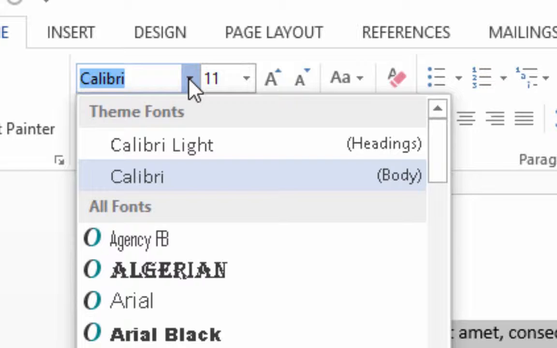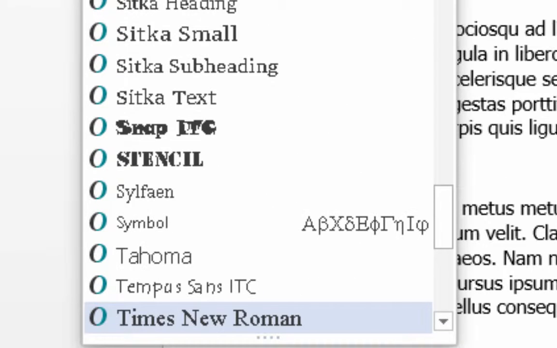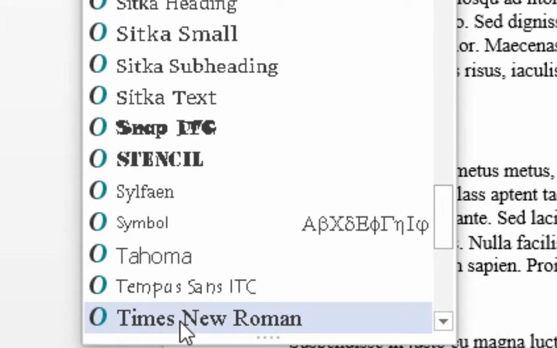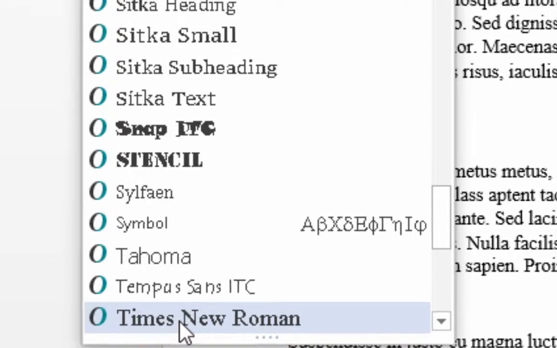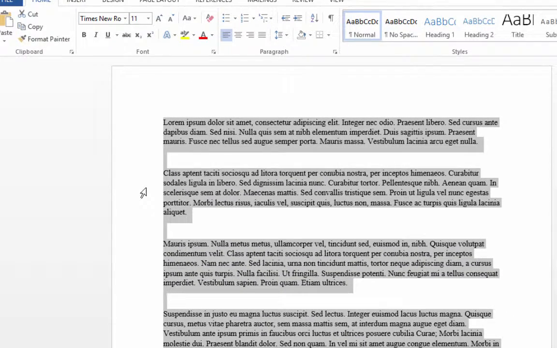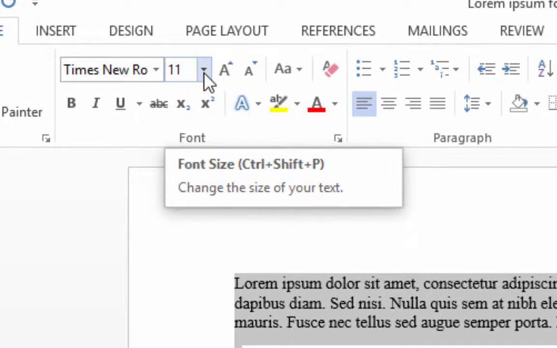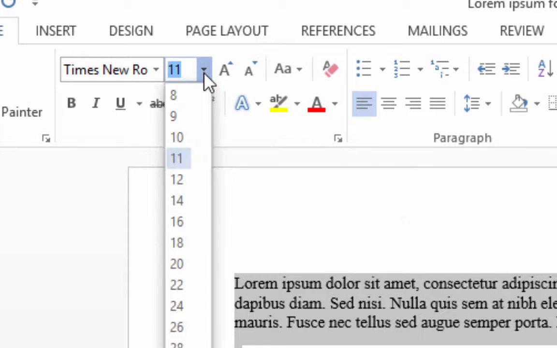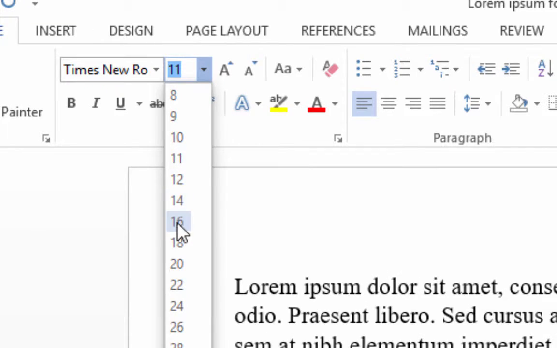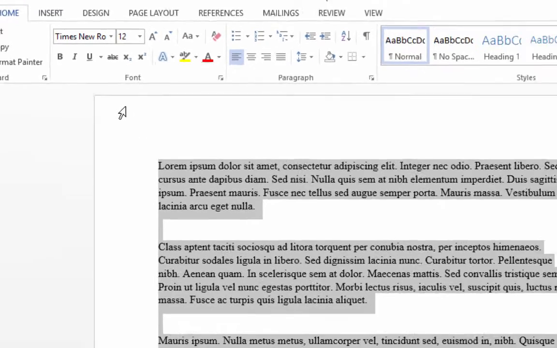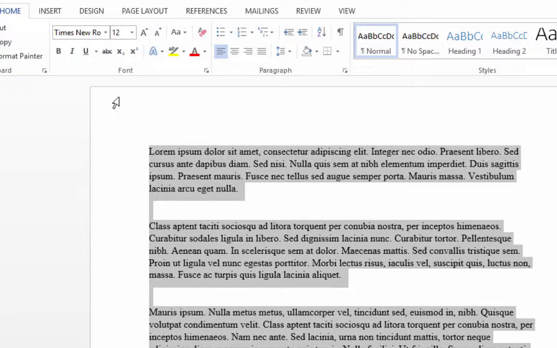What we have is the default. We'll change it to Times New Roman, which is typically the standard. So we change it to Times New Roman. I just pull this down and go to the font that I want. To change the size, notice my text is still selected. I pull this menu down and I can change it to 12, 14, 16, whatever. 12 is standard. So we have changed it to Times New Roman 12.